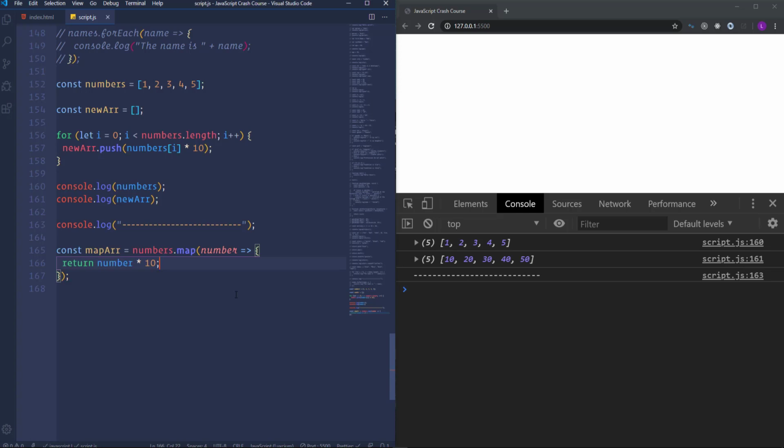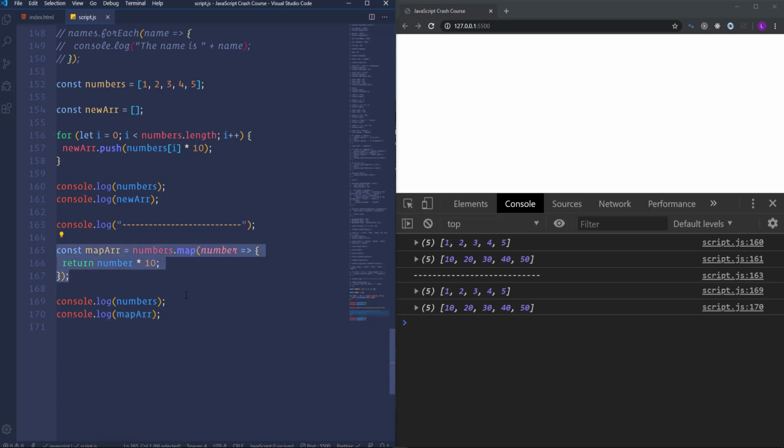Now let's go ahead and see in the console what do we have. Log at first the original numbers array, and then newly created map array. So as you can see, we have the exact same result here. But in this case, you can notice very clearly that the amount of code is much less than in the previous case. We got the same result in much more simple way.